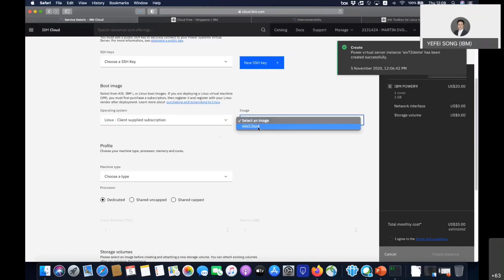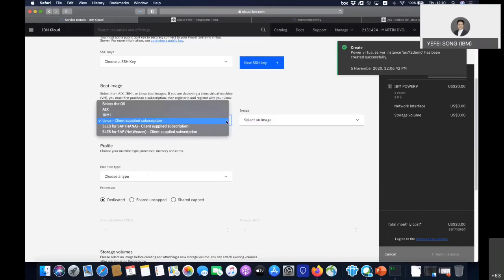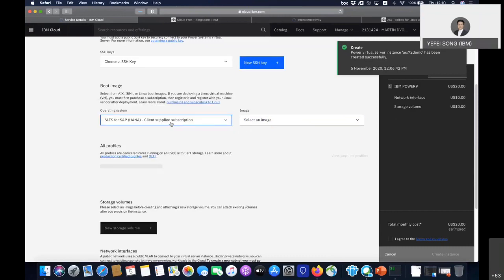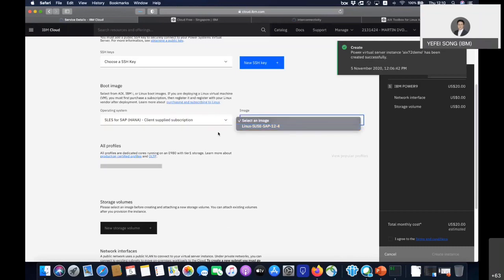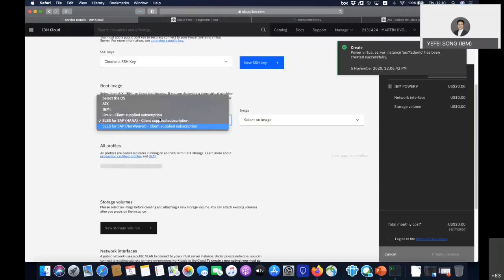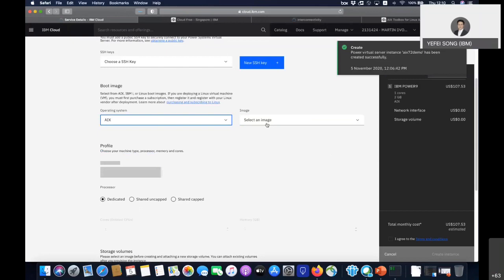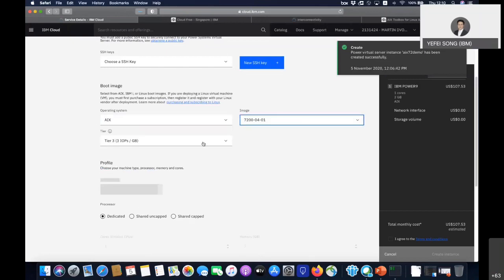Then for the images, currently only the SUSE license is supported. Red Hat RHEL is going to be supported soon, so you can expect that. For SAP, the different SAP HANA and SAP applications are also based on SUSE SAP. One more thing I need to highlight here: for example, we choose AIX and the image here. After you choose the storage tier, you will need to choose your machine type.